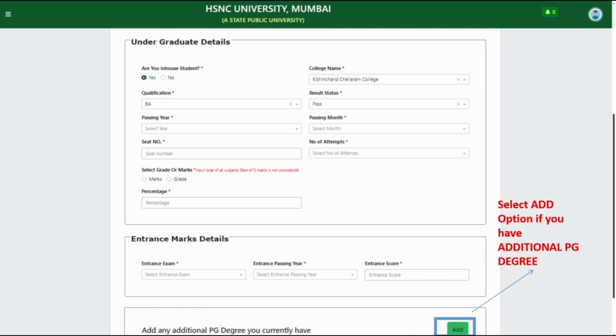select the exam from the drop-down, or else they can select not appeared. Now, they have to select the entrance exam passing year from the drop-down. The last step will be to enter the entrance exam score. If the student does not hold any post-graduation degree currently, then they need to proceed ahead with Save and Next.